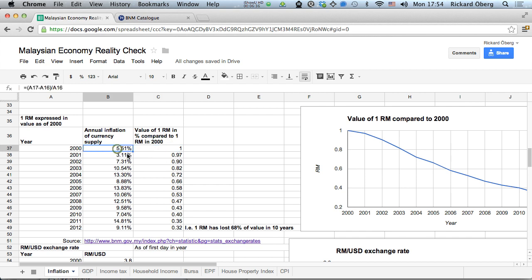So here you can see what the inflation is, 5.51%, 3%, 7%, and so on. Some years are really high, like 2006 had a super high inflation. There were lots of ringgits being printed. And then here you can see the value going down. So starting from 1, it goes down all the way to 0.3.